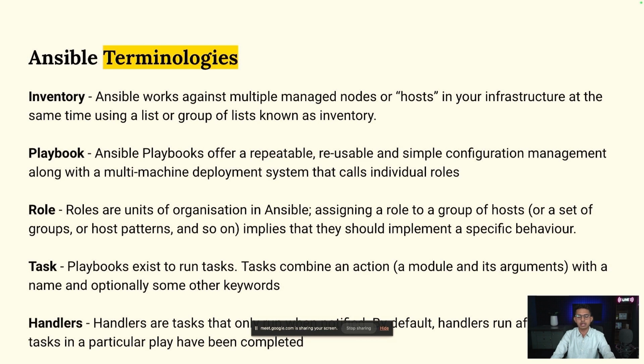wherein you mention whatever things you want to run. Now, say for example, you have hundreds of tasks. So how will you define those tasks? You define those tasks using the task block that is given by Ansible. Those tasks are grouped together in a role, and those roles are grouped together in a playbook. Now, 2 other things that are left, that is inventory and handlers. So what is inventory? Inventory is where you mention the servers on which you want to run those commands or the roles or the tasks.